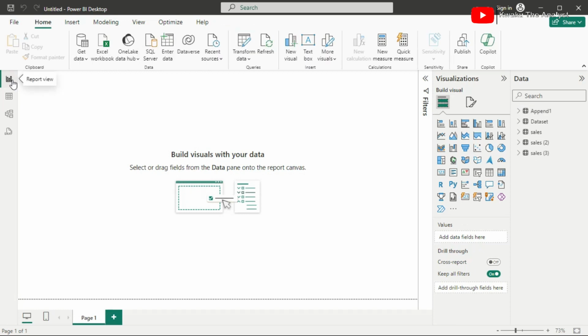So that's how you can combine multiple data sets and also merge data sets that have common fields on different sheets.